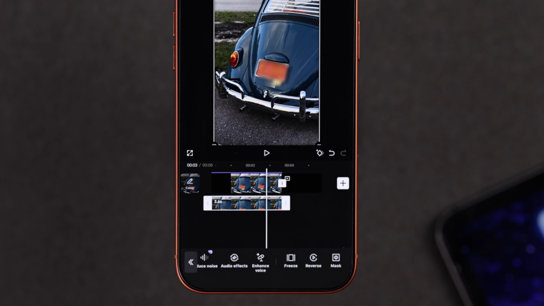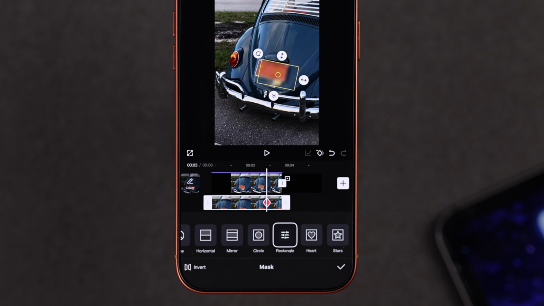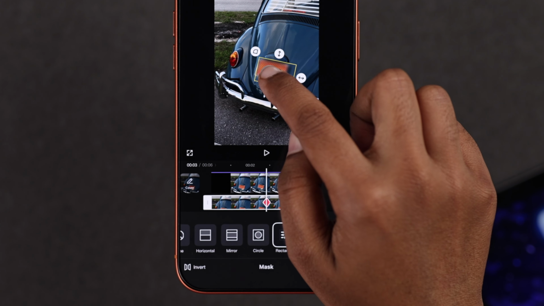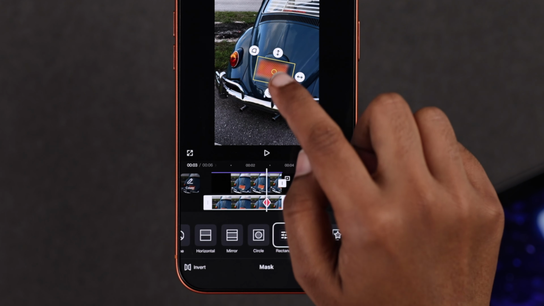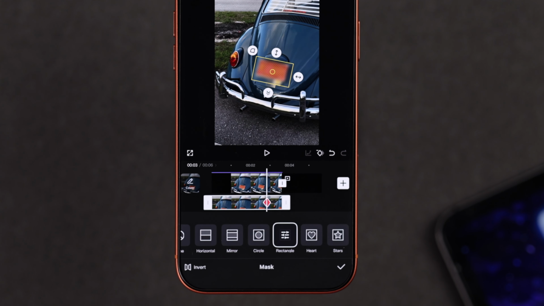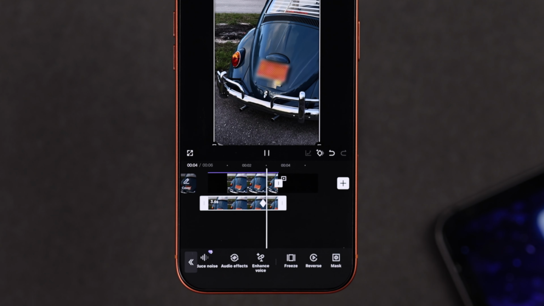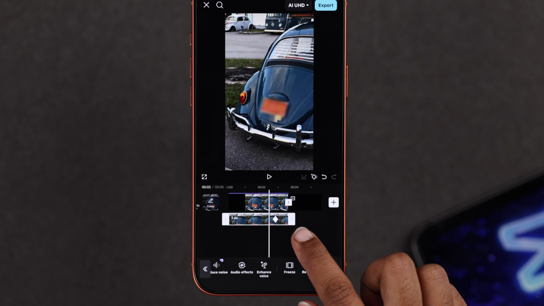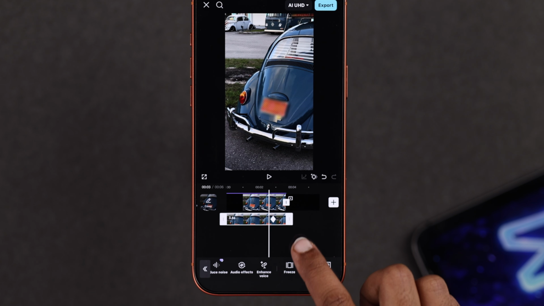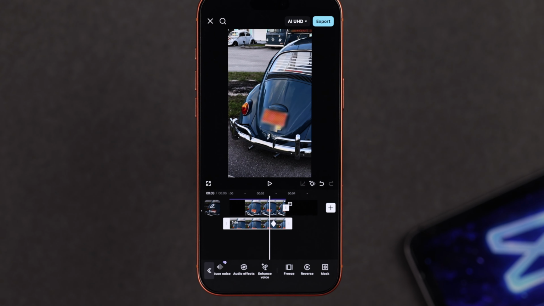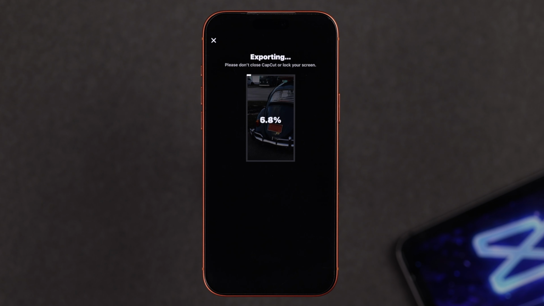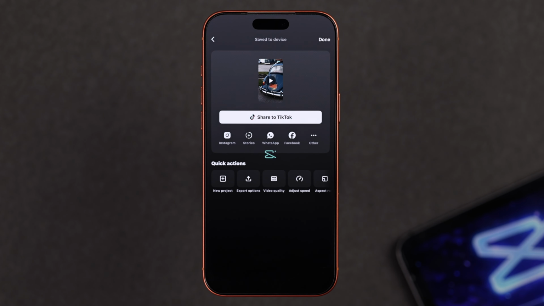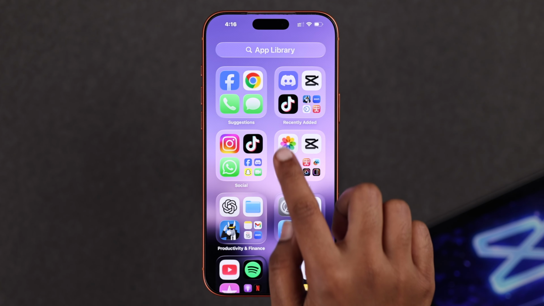So in that case, we need to add keyframes and move the playhead to where the movement starts. Now tap the keyframe icon and adjust the mask position, move forward in the timeline, and reposition the mask again. So this way you have to repeat this whenever the subject moves, and CapCut will smoothly animate the blur between keyframes. And now when you're okay, just go for export.